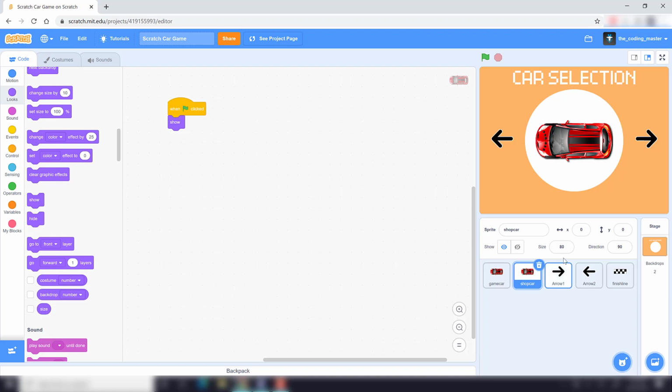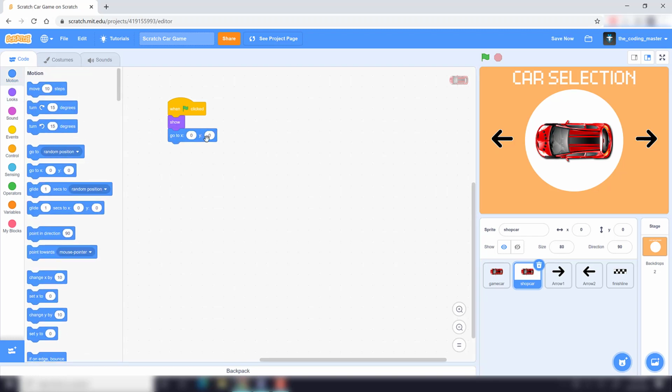So I'm going to start with shop car, and we can start with the code for that. The first thing we want to do is set this shop car to 0, 0 all the time. So I'm just going to go into my motion blocks, get this go to 0, 0, and it's going to be there forever. And then I'm going to change the direction a bit so that it's looking right. You don't have to, that's just how I'm going to do it.